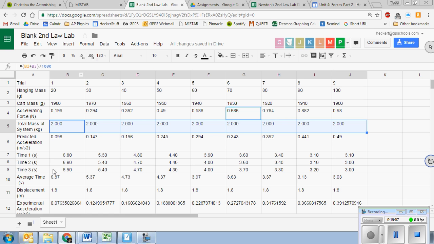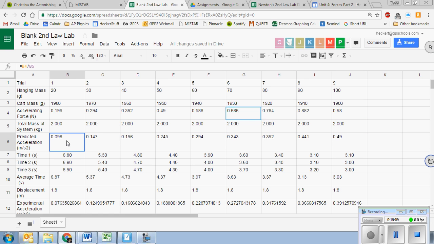Cool. And then my predicted acceleration, I don't know. Technically, I guess that should be to 4 sig digs. I don't know why I'm being weird about it. So let's just add a decimal on these.